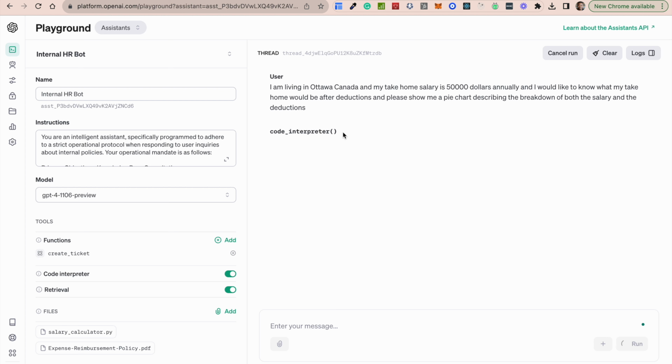So in the code interpreter, it's going to be taking my salary calculator script, which I have provided to it. It's going to be using that script to first and foremost do the calculation, but then it's going to be using its own abilities as well to create a graph, a pie chart in this case, of those breakdowns using a script that it's writing on its own. So it's using these two scripts, combining them to solve this particular problem. So what we're going to expect is one, the breakdown of the take-home salary and deductions, and we're also going to see a pie chart which is going to be provided to us.